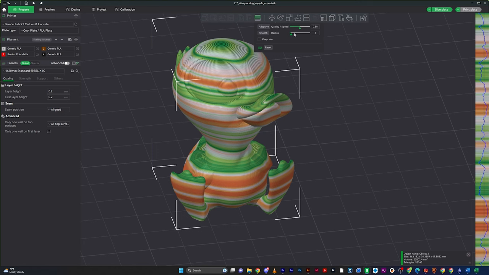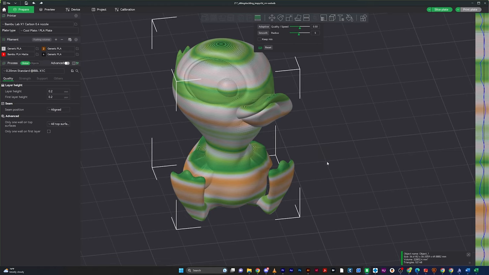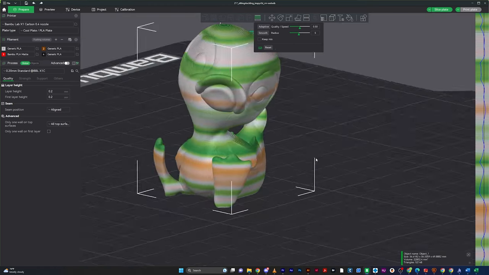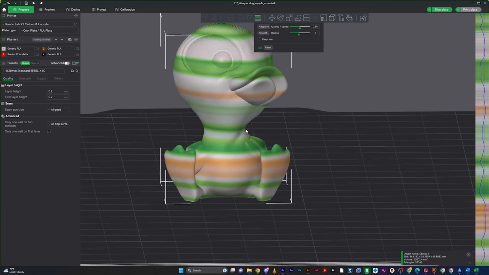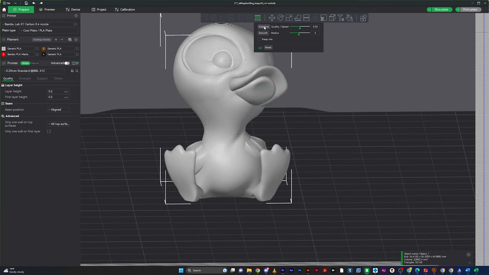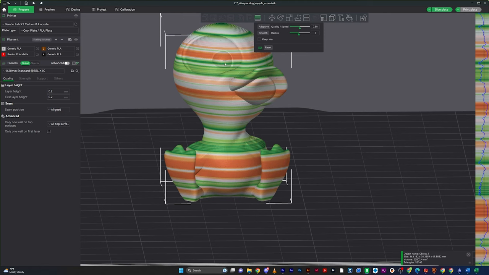But you can also move this up to, like, maybe a 5, click smooth again, and then you can keep clicking smooth and it'll keep smoothing those out to where you can really get a nice gradation of layer heights. Now, if we reset the model again and click adaptive, we can see it's right back to all of these stripes.